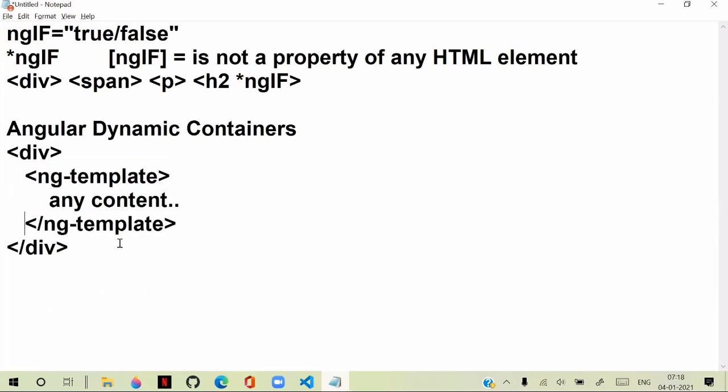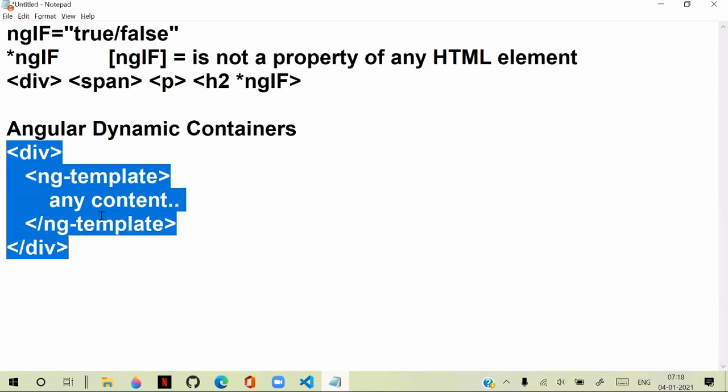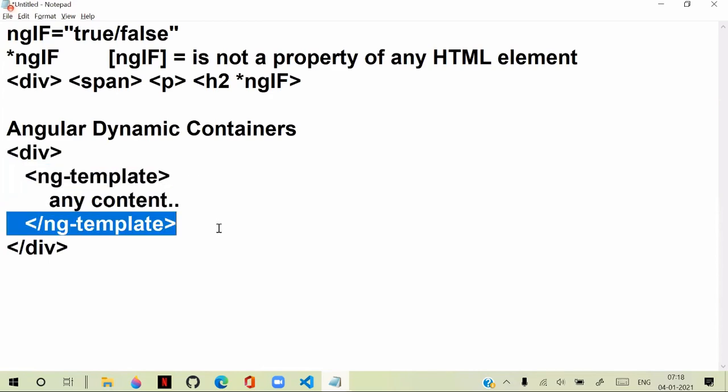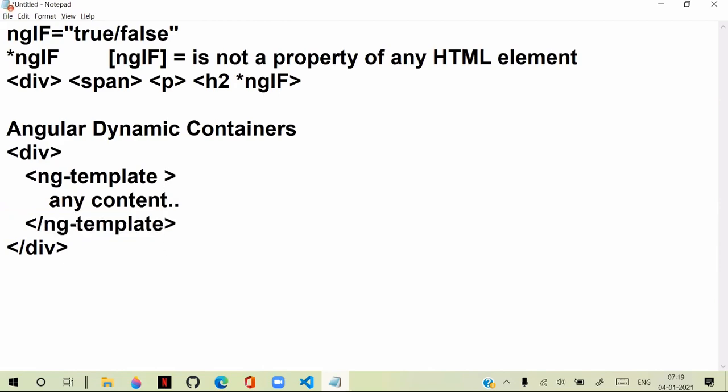Now in the DOM structure, inside the div, it will be empty. It will only render this content without any element. This is a dynamic element. If you are using such dynamic elements and handling them, then inside those elements you can use ngIf in square brackets like this. For HTML elements, you cannot use them.